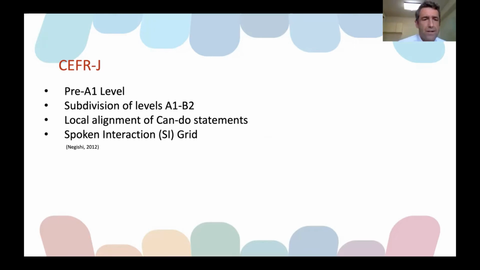And just to provide some background information on the CEFRJ, or the framework that we are using, the CEFRJ is an adaptation of the CEFR, and it provides a rating scale that is more suited to the average English ability of Japanese people. And it also localizes other components of the CEFR.